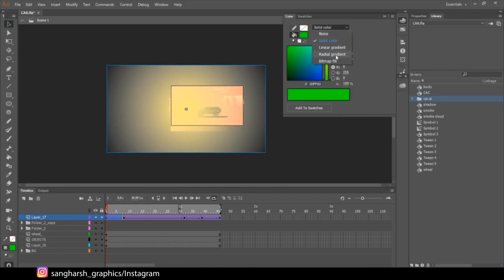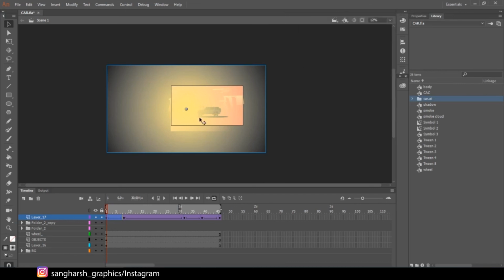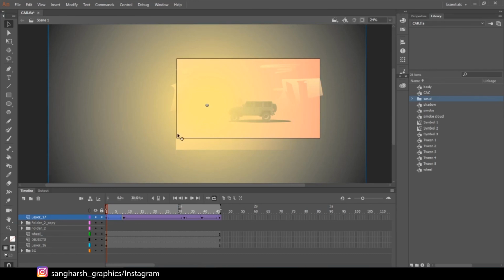I have added a radial gradient, and at the first point I have selected a light lime yellow color, and at the end I have selected white color and decreased its alpha all the way to 0. So it will create an effect like this, alpha at the end, a transparent layer like this.